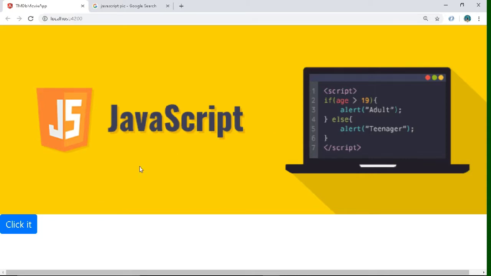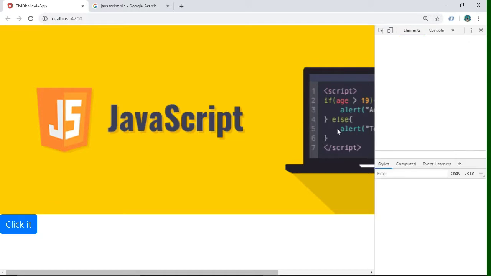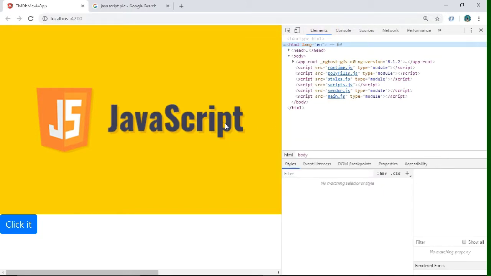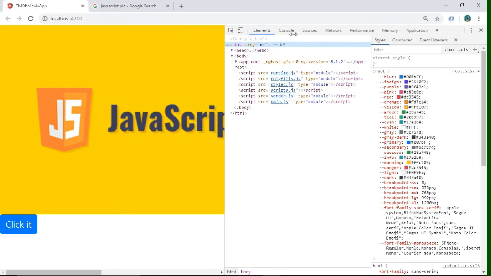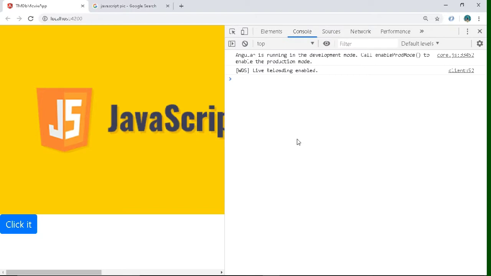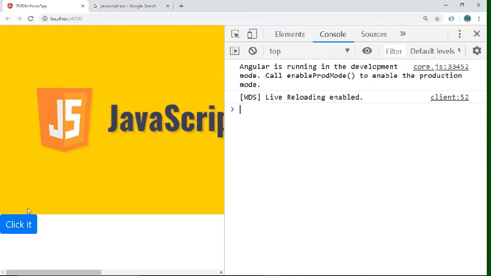Go to inspect element to see the console. Click on console and then you can click on the button and you will see the message. Now click over the button. Okay, now click it. As you can see, the message is coming on the console. So this was the event binding.